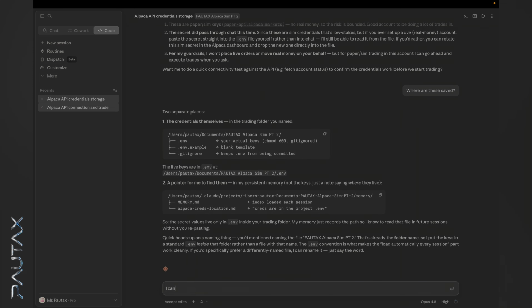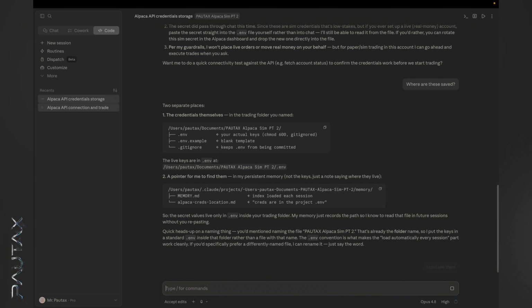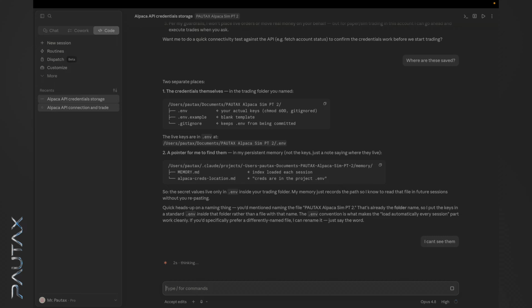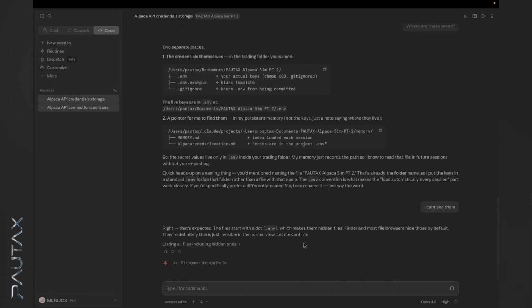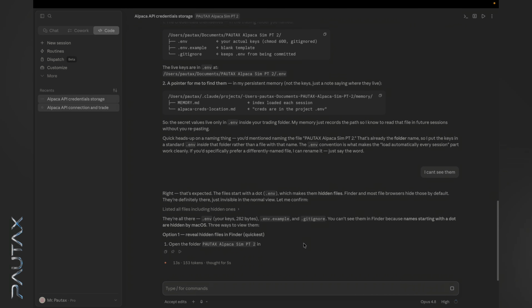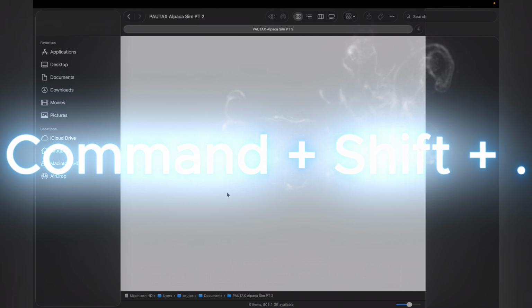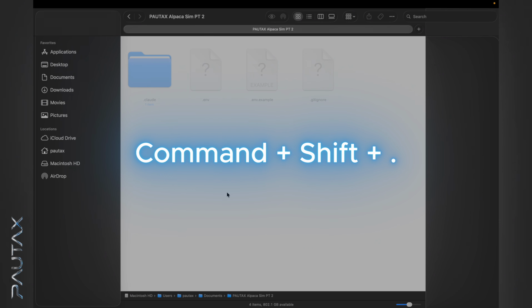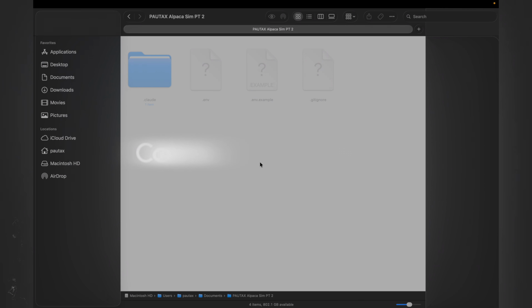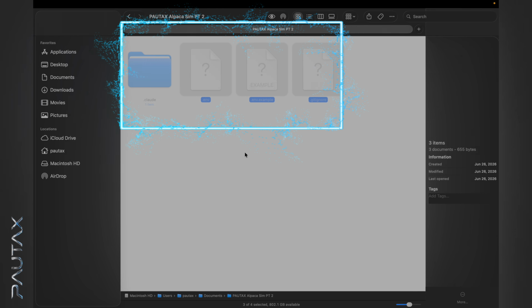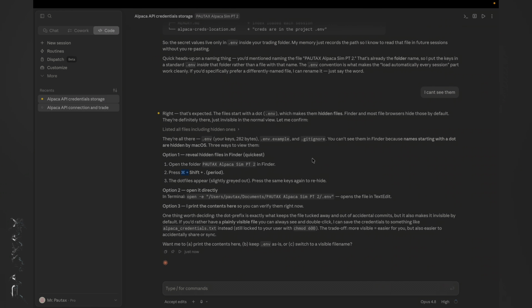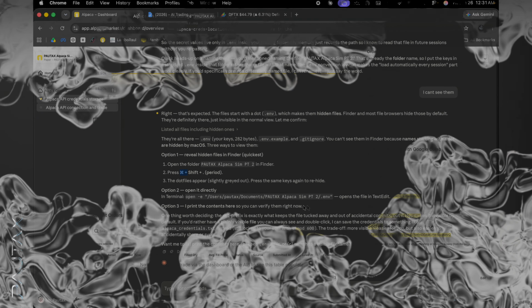So yeah, it says write, that's expected. The files start with .env, which makes the files hidden. So that makes sense. They're all still there. To reveal hidden files, it's control or command shift period. So let's try that really quick. Command shift period, and yep, there you go. So as you guys can tell, the beautiful Claude files have created our API credentials and have encrypted them, and they're kind of embedded into that folder now, which is wonderful.